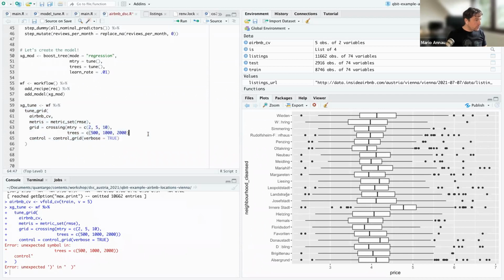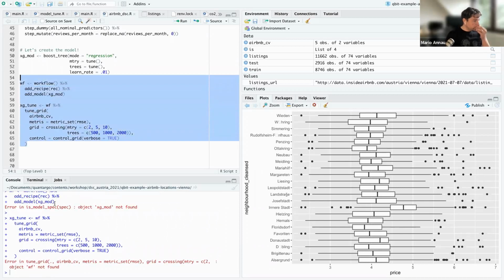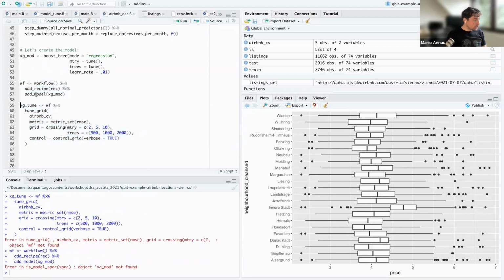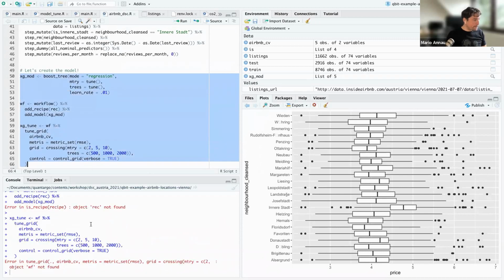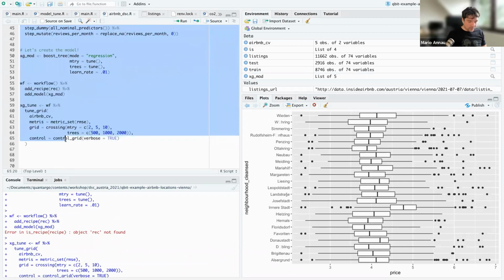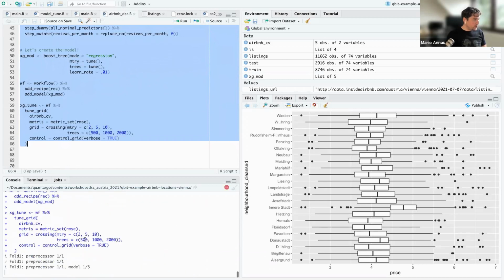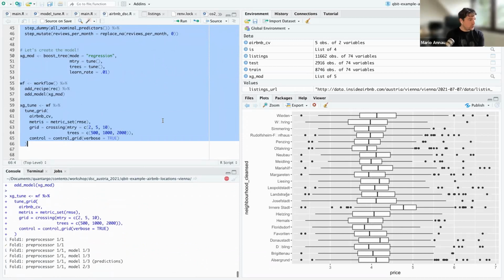And for some reason, maybe I'm missing something. Okay, the workflow is not found here. ggplot not found. Okay, I need to source in this whole thing. The recipe is not found, so I need to source in this whole thing. Let's see. And now it's being processed. So now we're tuning our XGBoost model.